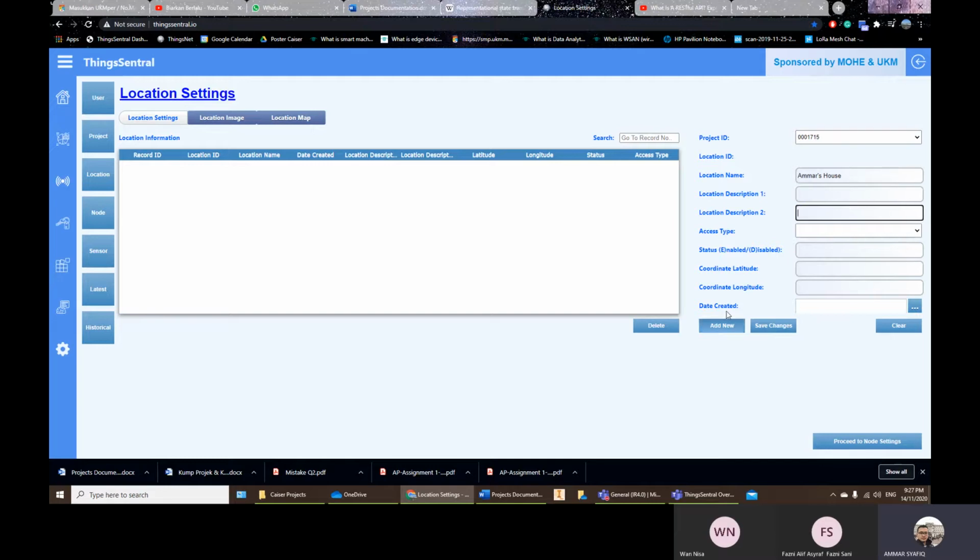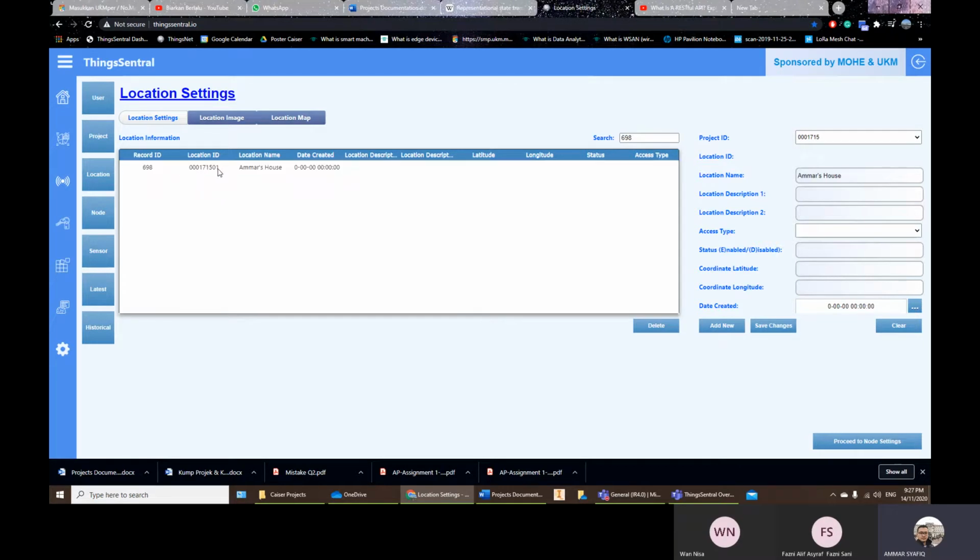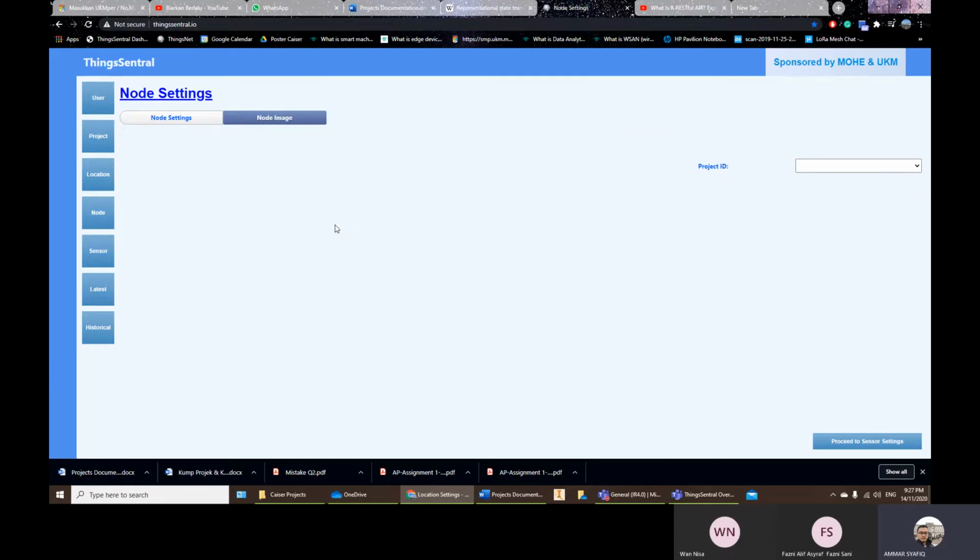You can put a description, but for this matter, I just want to add new. So it created the location. As you can see, first 15, our project is number 15, and then it adds another number. After we add the location, it will add 01. If you have another house like Faz's house, it will become 02. Now we go to the node. Let's wait for it to load up.